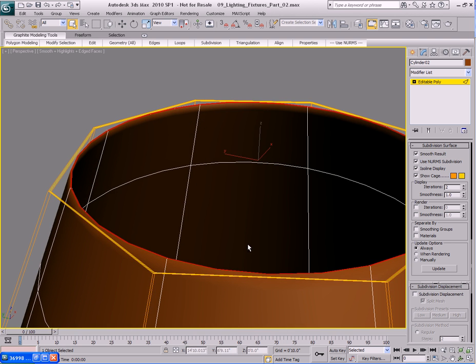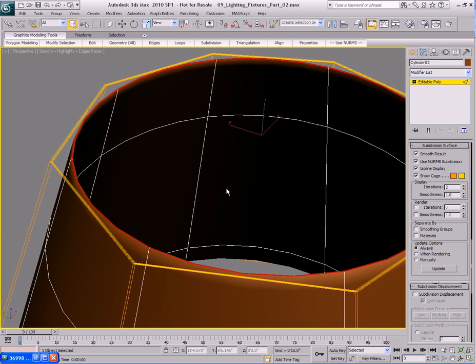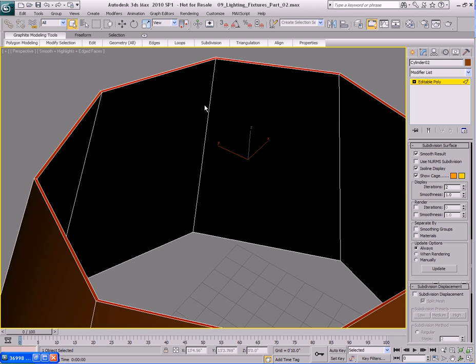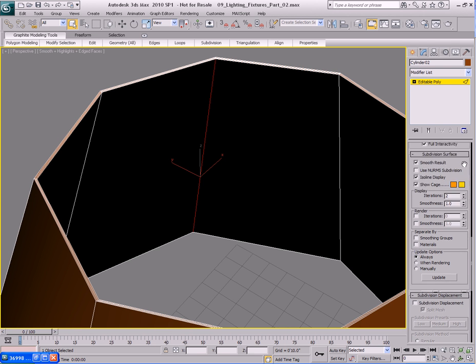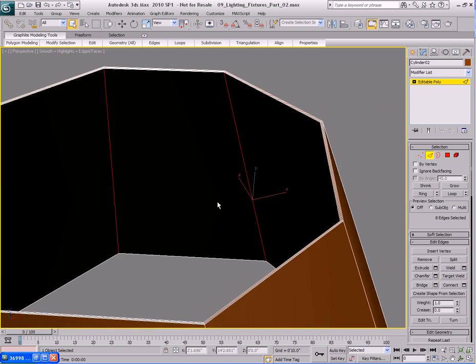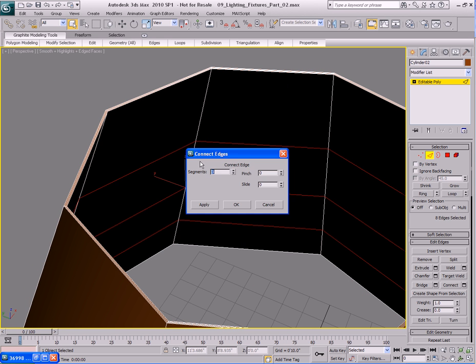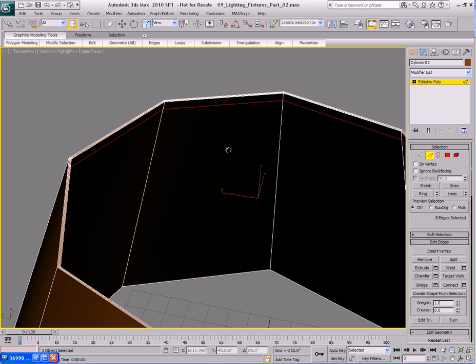Okay, next thing I'm going to do is go to edge mode. Let me turn NURBS toggle off. I'm going to select that edge right there and grab its ring. With the ring selected, I'm going to use the connect tool. I'm going to connect this one time. I'm going to slide it toward the top so you have a good little bit of space right there in between that. And I'm going to hit OK.